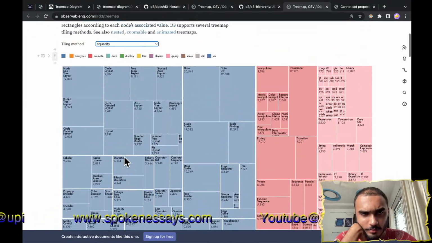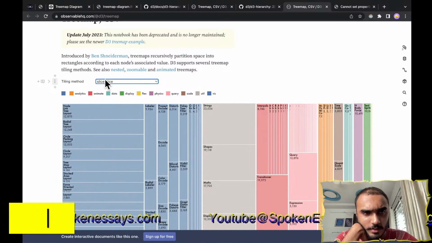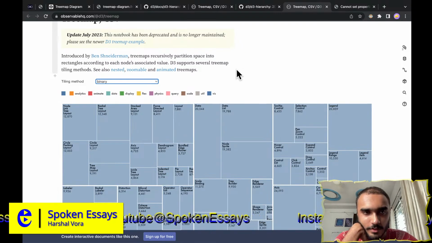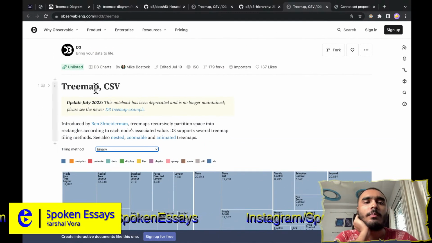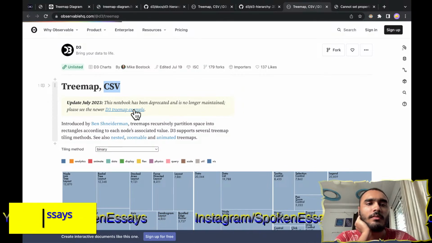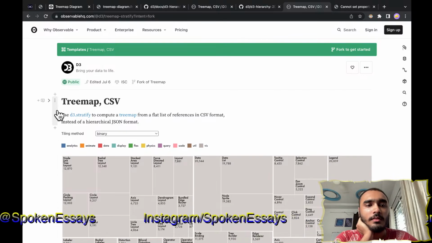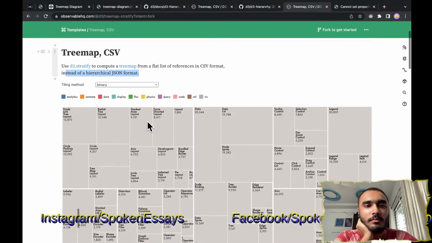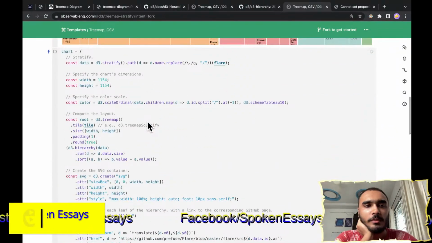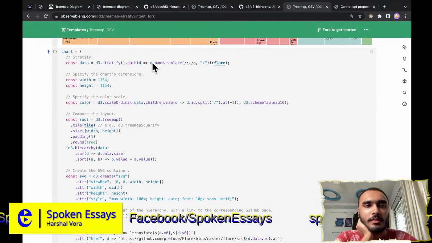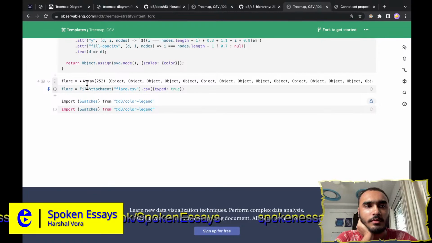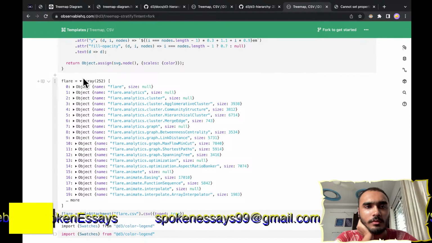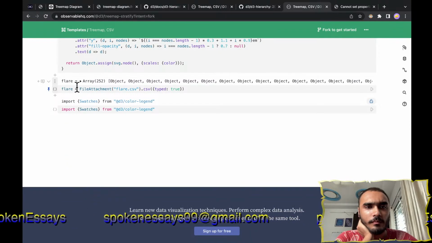That's the squarified version. That's the slice-dice version. That's the slice version. Slice and dice, nice. Very nice. That's the binary version. Okay. But as you can see here, this is the D3, the CSV version. Does that mean you're stratifying the...? Yeah, it seems so. Okay. Yeah, they are.